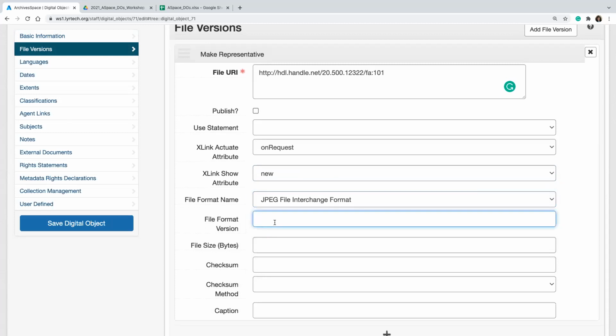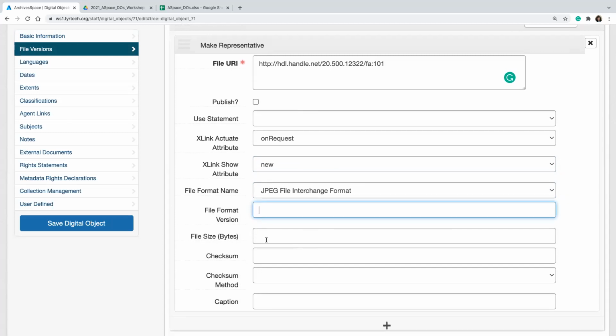You can choose the version. So if it's a JPEG 2000, you can write that here. You can also give file size in bytes. So is this 100 kilobytes, 10 megabytes? You can refer to that here.